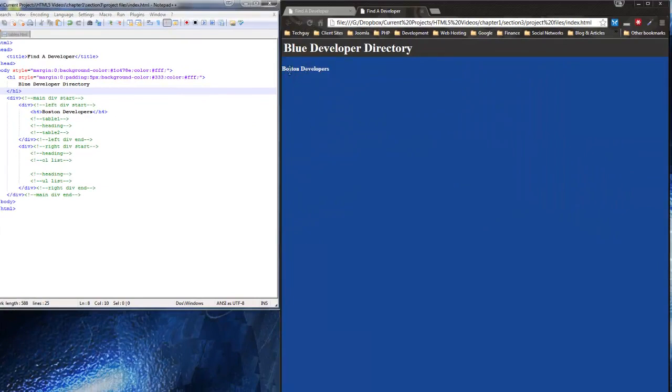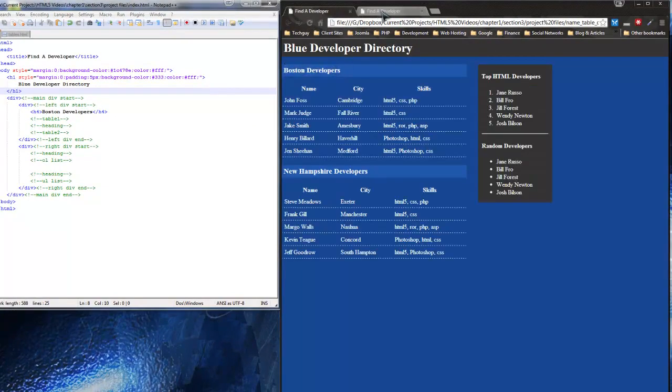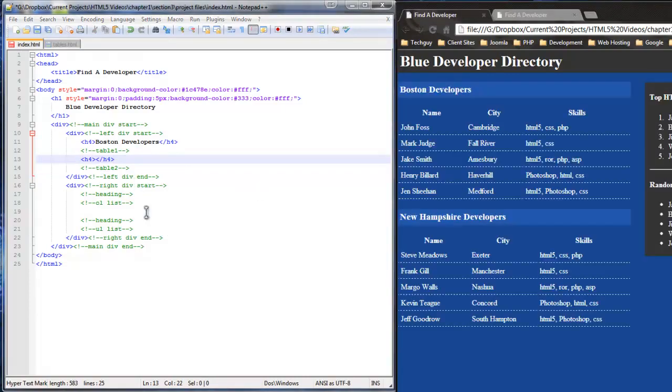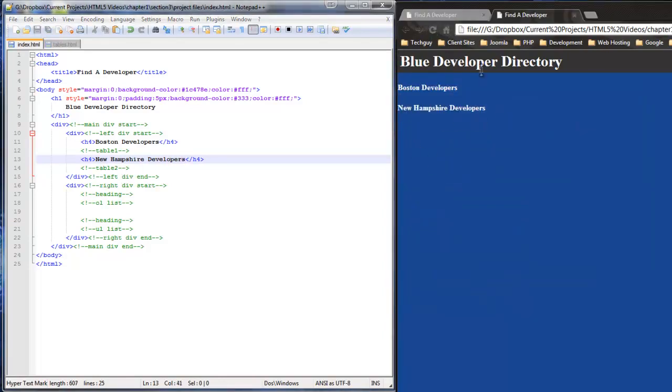reload. Now you'll see it's not the same size as the final page because we haven't added any style yet. So don't pay attention to anything like that, because it's not going to look right until we add the style. And what I'm going to do now is add the next heading, which is another H4 tag, and it's New Hampshire Developers. Save that. We reload, we'll see that heading.